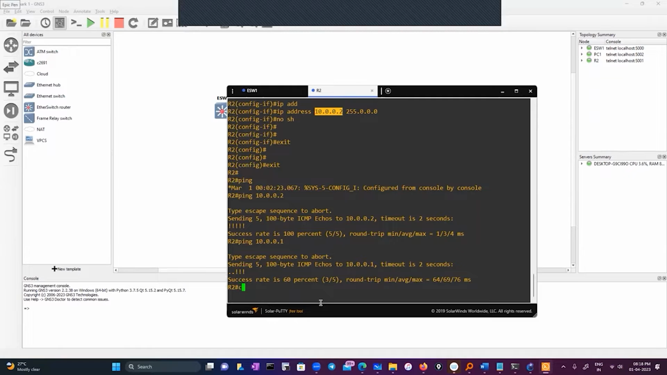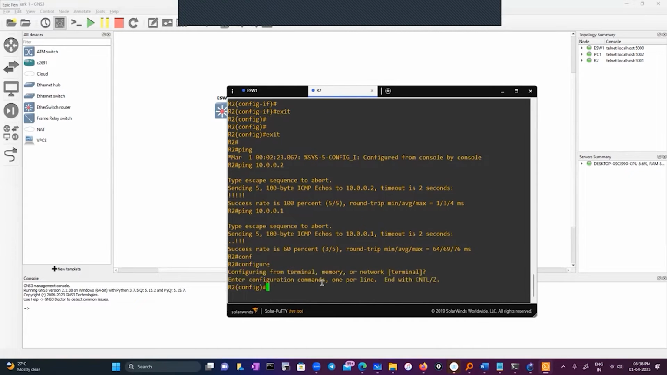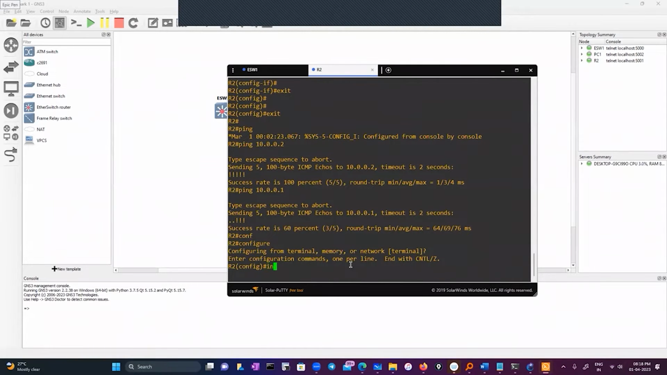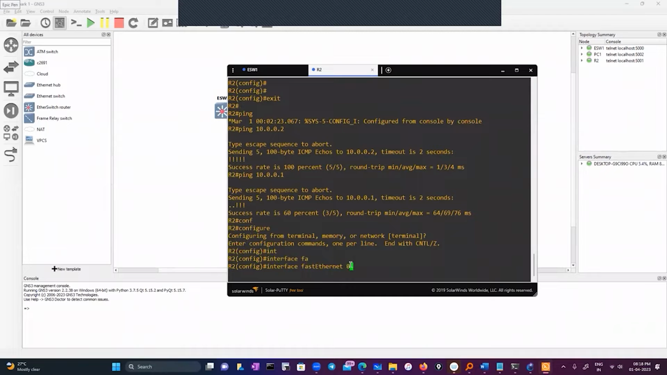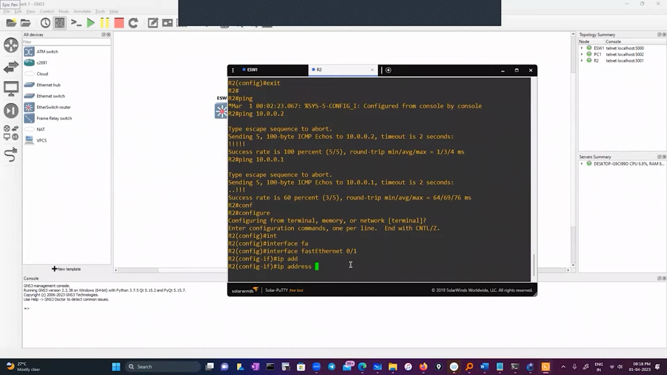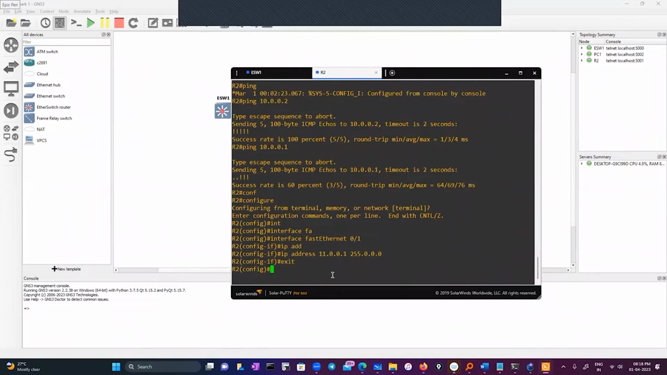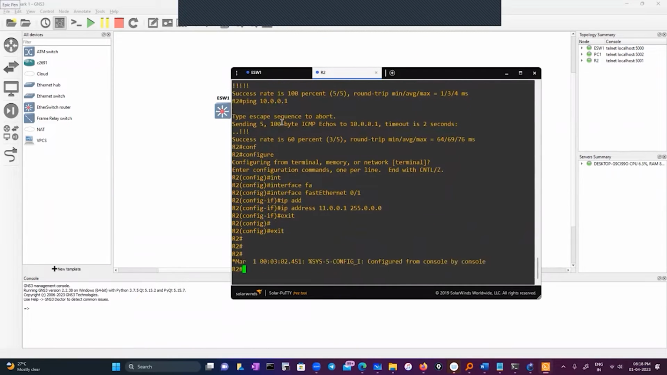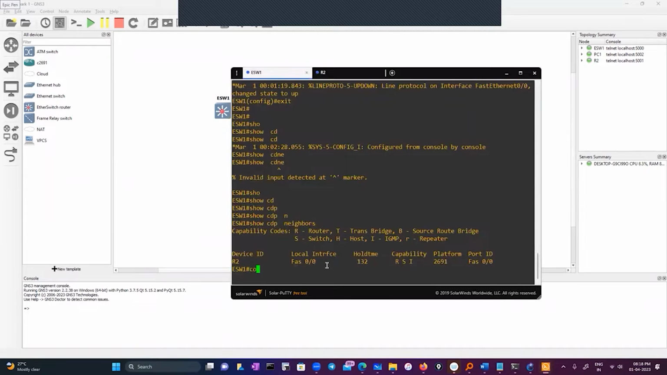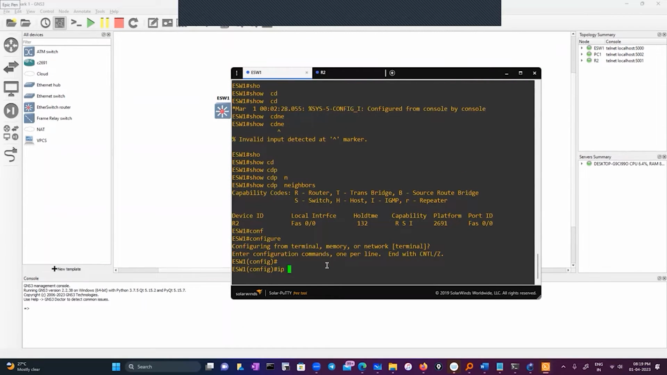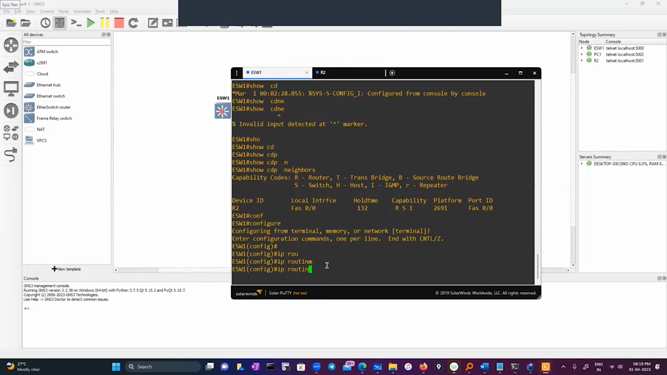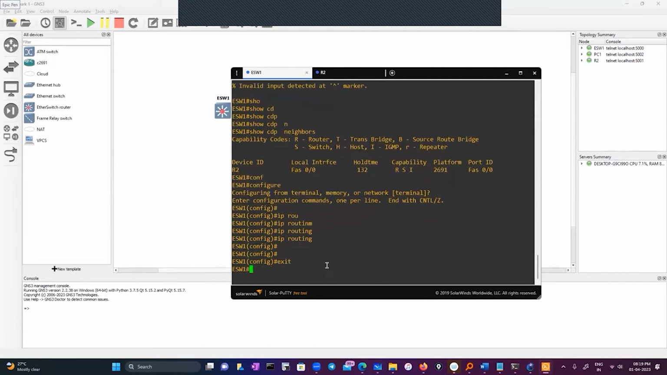So here, FastEthernet 0/1. Let me assign an IP address here. Interface FastEthernet 0/1, IP address 11.0.0.1, and the default gateway here. So I'm going to this switch and I'm going to enable the routing. This is a layer 3 switch, so I have to give the IP routing command.